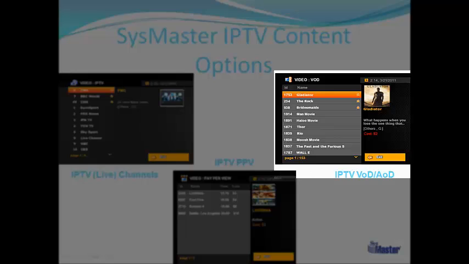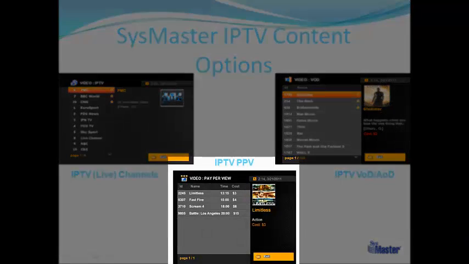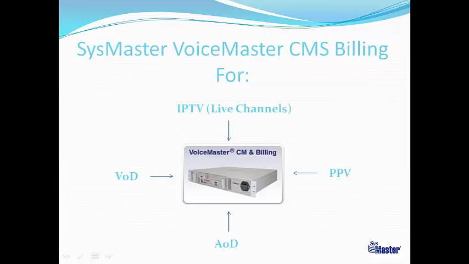For video and audio on demand, you may have a dedicated third-party storage server or have this pre-recorded content loaded directly onto the SysMaster equipment. The same holds true for any content that's coming in for pay-per-view.